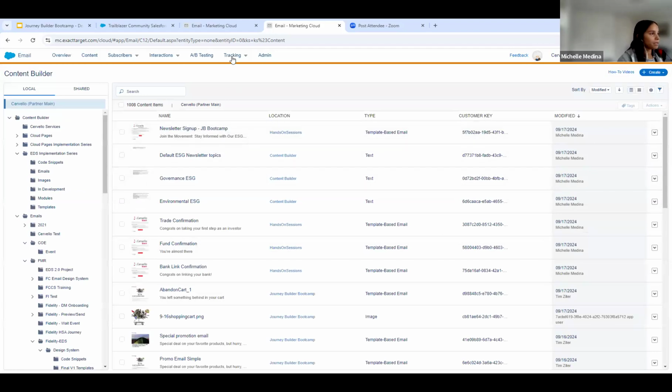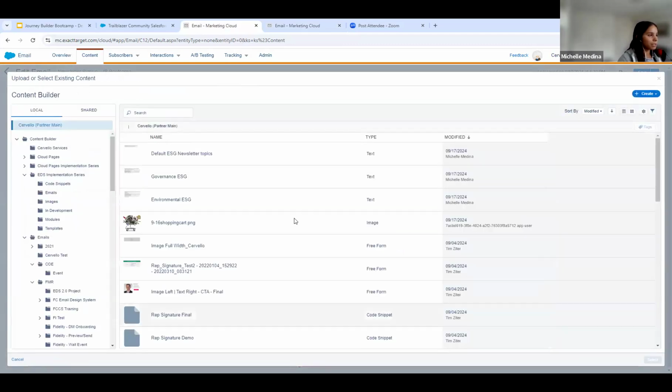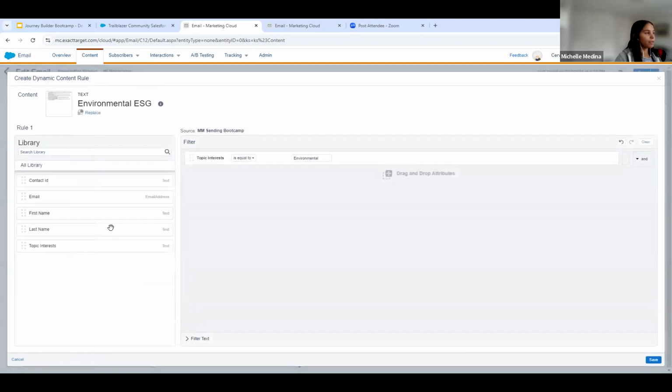So if we go back to the email, you'll see here at the top left-hand side that you'll have to choose your content block. I can just click replace, and you'll get the content builder here where you can choose the content block that you want to display based off of the rule that you're going to create. We have that created, so I'm just going to X out of here. You've already chosen it. Then you'll see here your library.